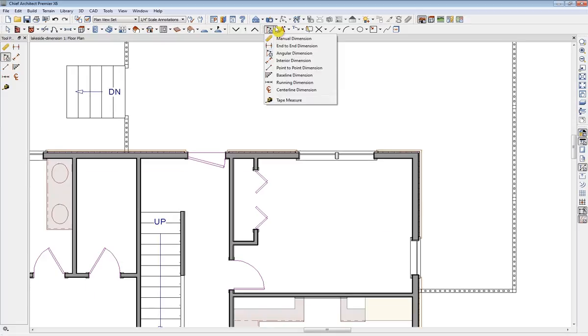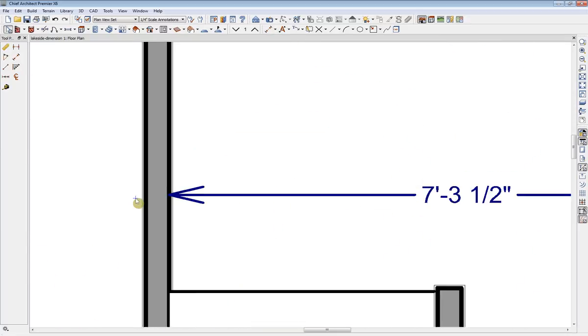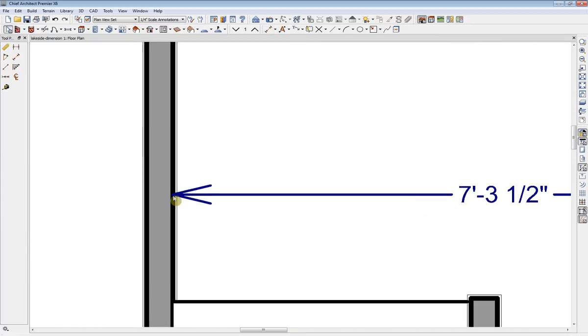The next tool in the manual dimension tools is your interior dimension tool. This tool will give you dimensions from the inside of each room. The dimensions are set to go to the framing layer of each wall. This again is set in your dimension defaults, which is discussed in a different video.